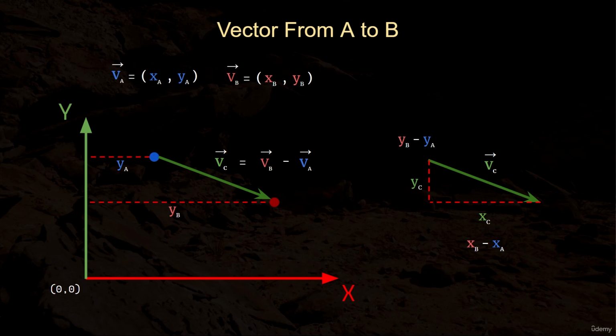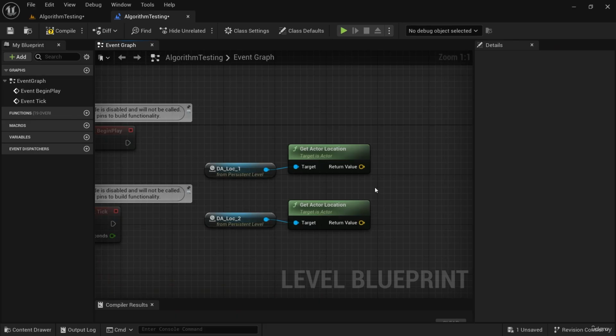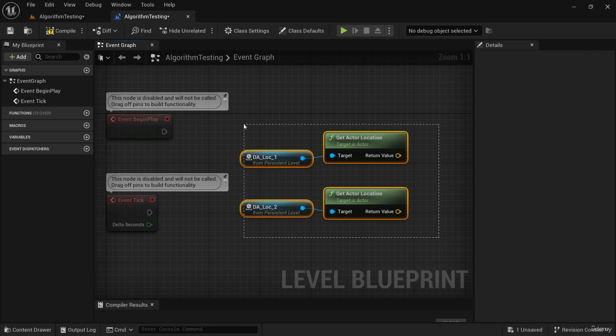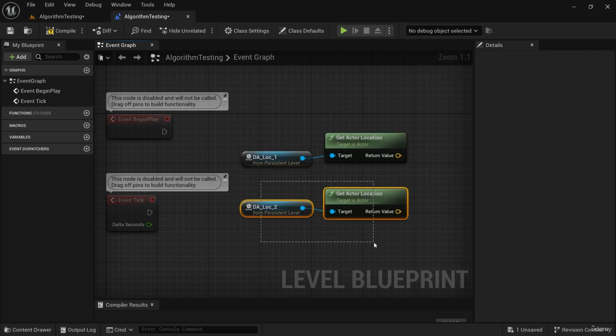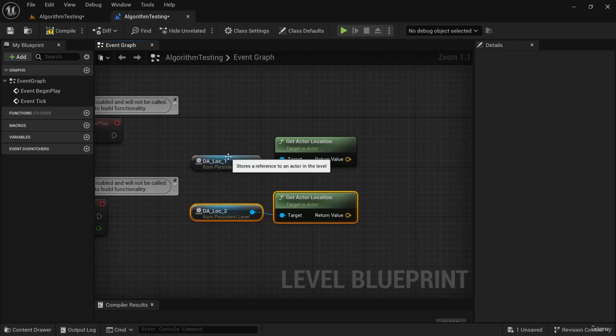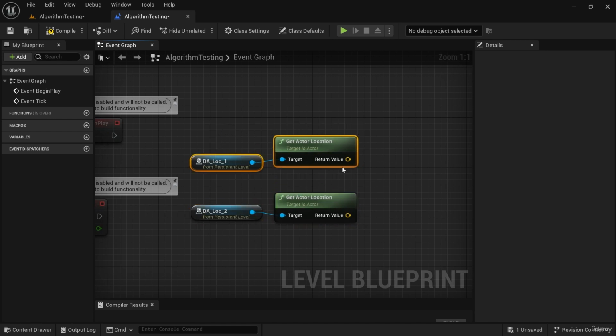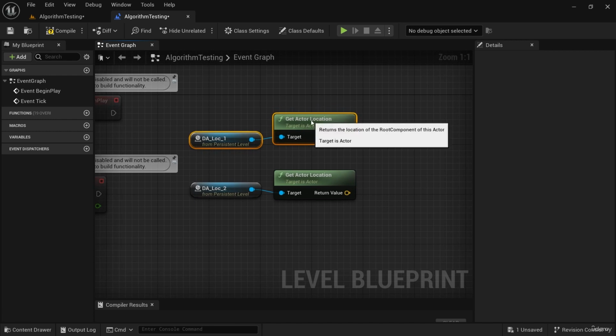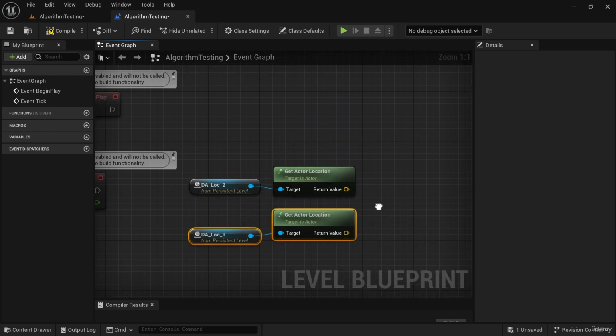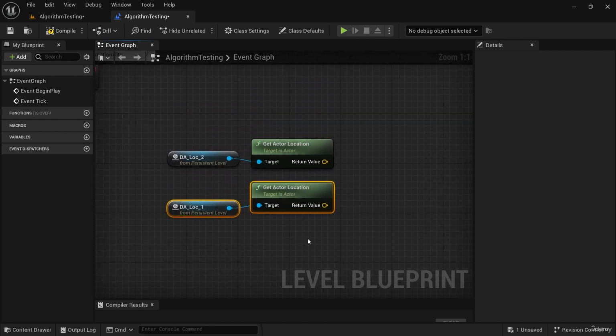So let's do this calculation in our project. You see, we have 2 points in space, location 1 and location 2. And if we want the vector from 1 to 2, we have to subtract the location of 2 minus the location of 1. So I'm going to take DA loc 1 and move it down because we're going to do vector subtraction. Now, vector subtraction is just as easy as vector addition.